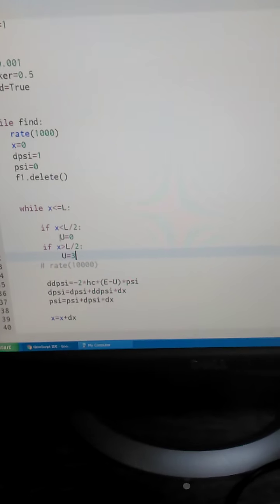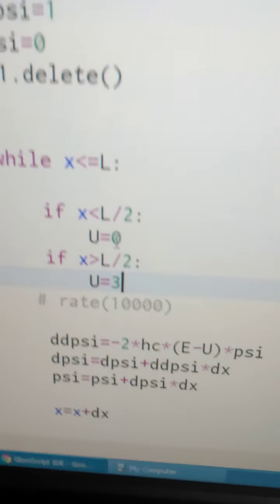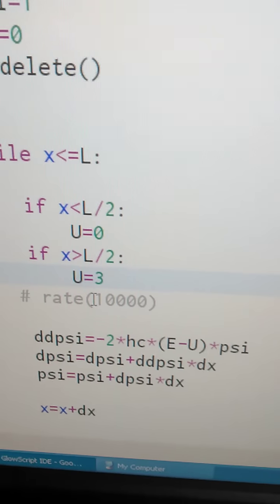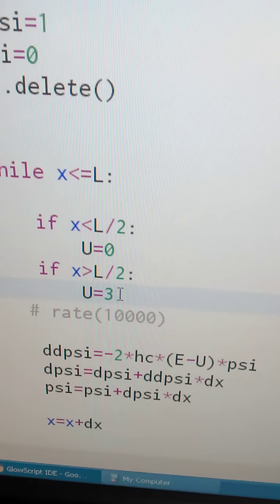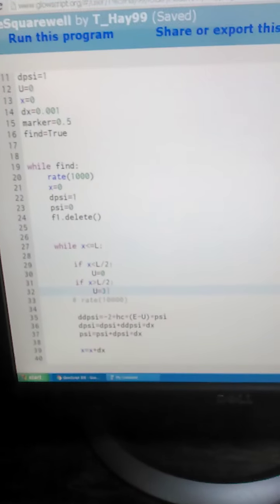Here, the length was 1, so if x is less than a half, nothing changes and the potential is 0. But there's going to be a bump. If x is larger than half the length, then the potential is going to be 3, and it's going to have a bump in this well. It's going to be more finite. So let me just run this program again.